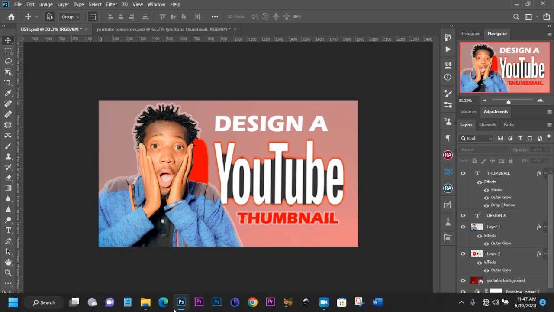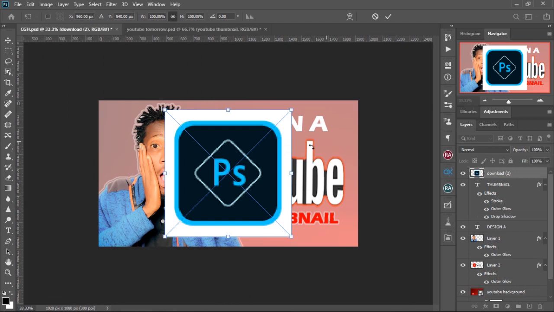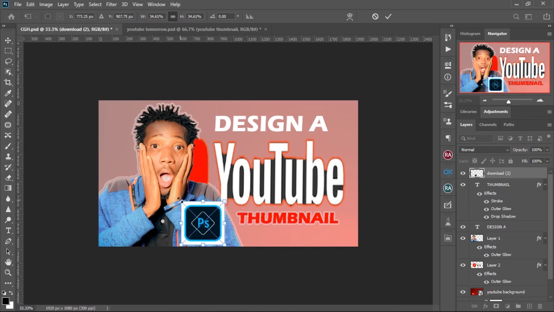In case you want to add any element, you can add any element you want or any image you want. That's it. I think I got an element of Photoshop. Let me check if I can still find it. Okay, this is an element of Photoshop. Then I drag and drop it in the image. Then I can easily resize it like this, and leave it anywhere that I want.